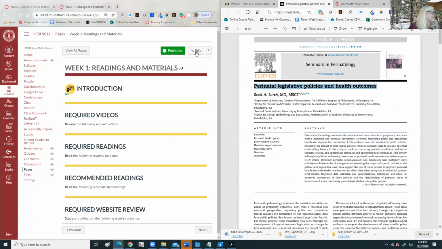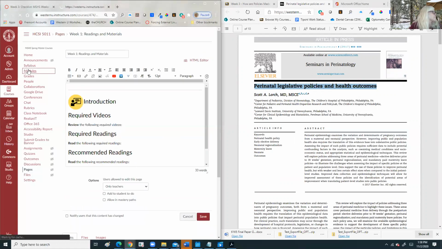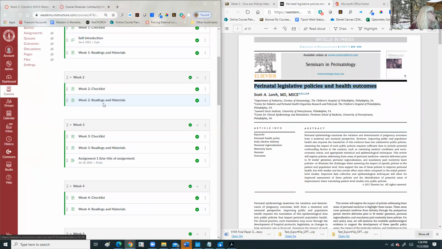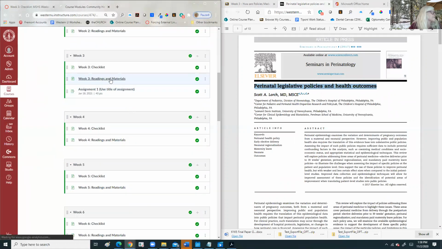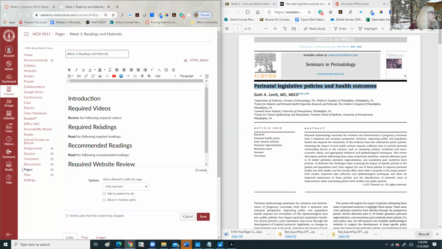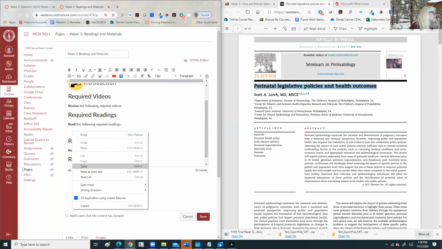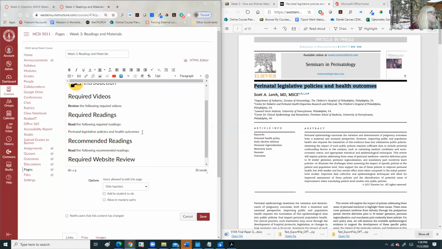and once we edit this over here, we'll go to modules. We'll call it week 3 readings and materials. If we were to start building this, we would take this right here, hit enter, and paste that title. And then we'll link this PDF to that once we download it. I'll show you in a little bit how that downloads. So now I'm going to go back to week 3.